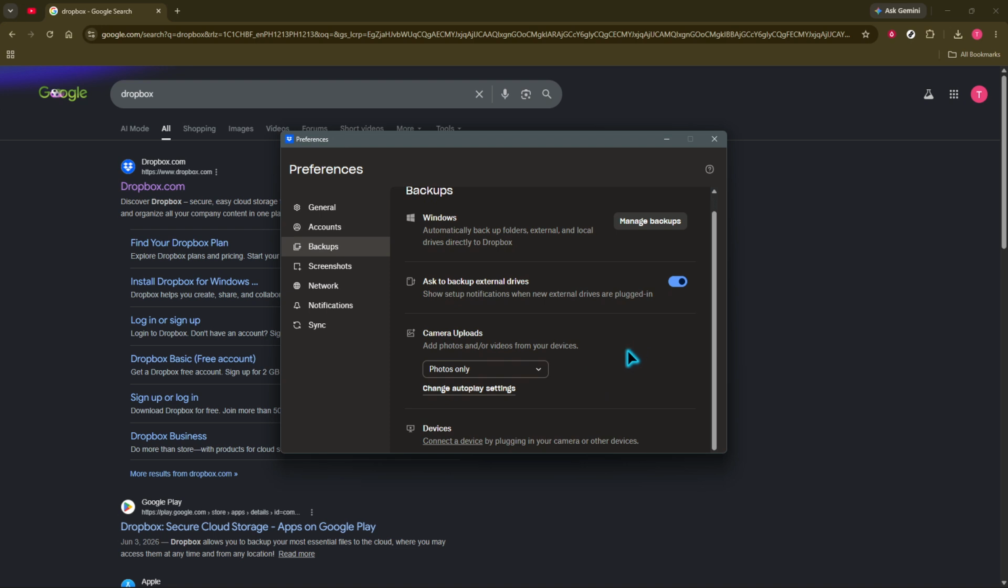And that's it. After setup is complete, Dropbox will continue to back up those selected folders automatically, helping you keep your files safer and more accessible over time.